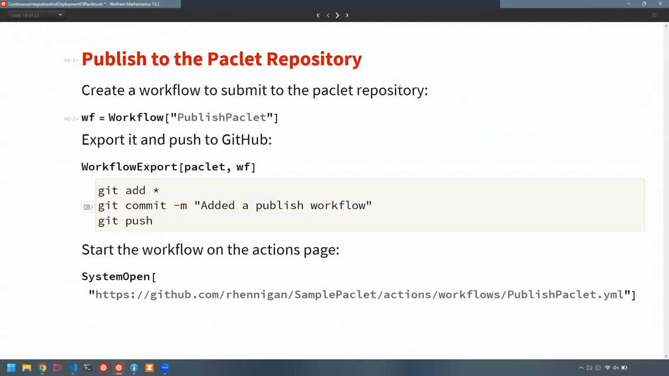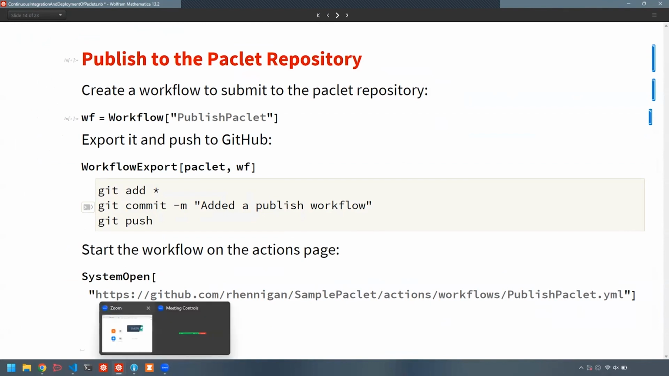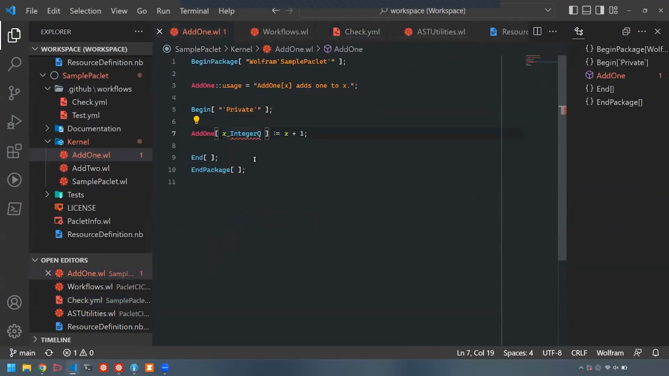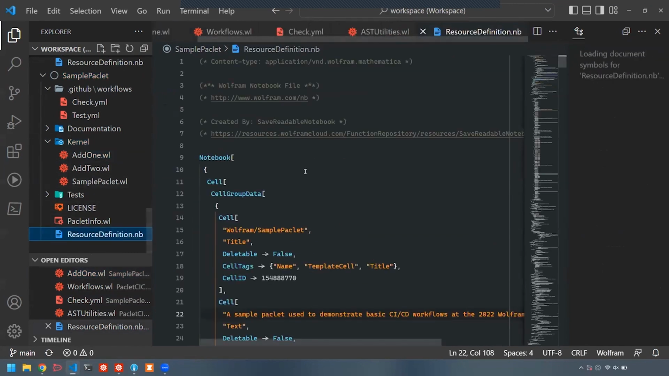Okay, another one. This one I actually didn't test while practicing my talk because I wanted to make sure it was a fresh submission to the Paclet repository. So hopefully I did everything right. Oh wait, no, I forgot one step. This would have failed. I want to fix those two problems that I artificially introduced.